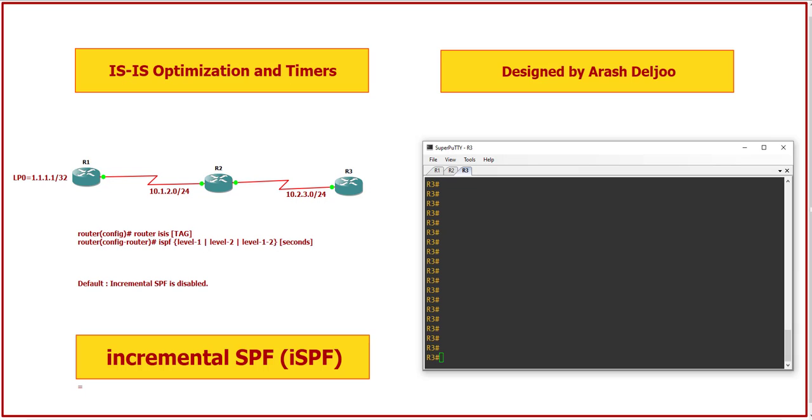You know that in ISIS, we are using the topology. After creating the topology, we can run the SPF over that topology, and after that we can find the best path to the networks inside that topology. You learned about the function of ISIS and you know how ISIS is working. But what is iSPF?